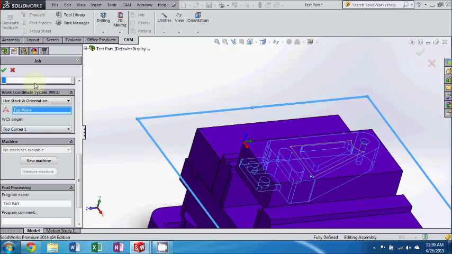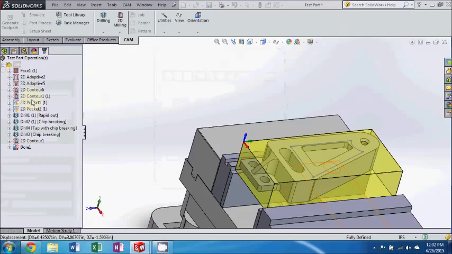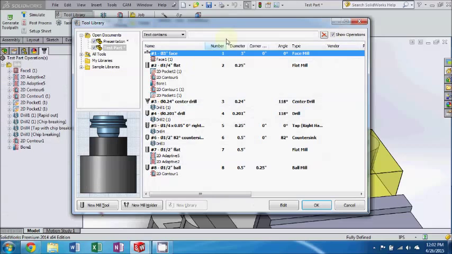So that's a very important thing you want to have set up correctly and know where it is when you plug it in the machine. So once you have all these features set up, you can just hit the green check mark here to accept the changes, and now we got our job completely set up. The next thing we're going to look at is the tool library.